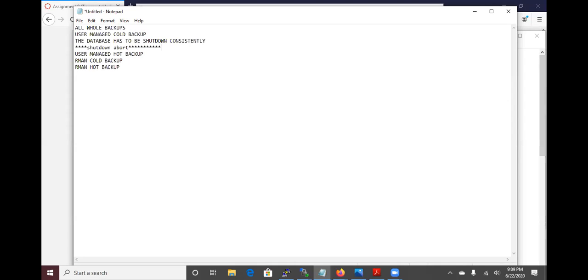You wouldn't even be able to do a point in time recovery using that clone, using that backup, right? So this is a very important aspect. It has to be a consistent shutdown, whether shutdown normal, shutdown immediate, whatever shutdown, but not abort.